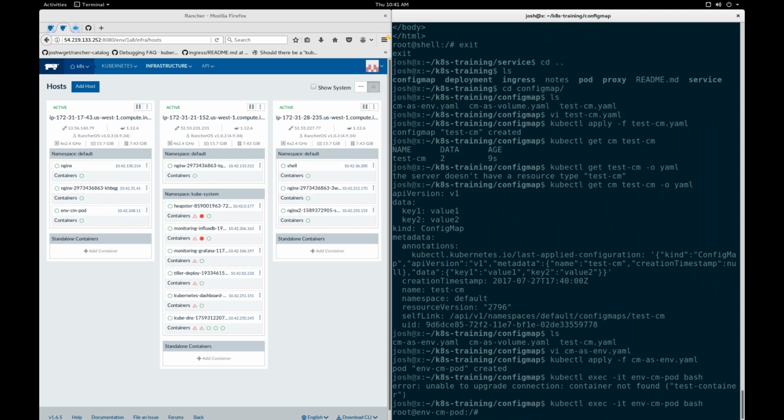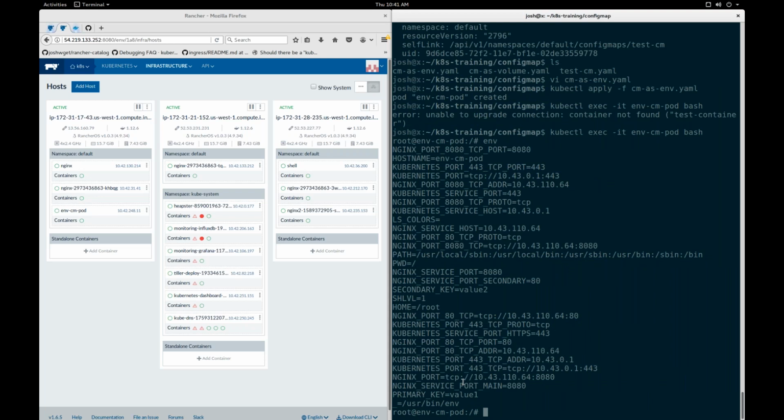Okay, there we go. All right, so now if I do the env command just to show what environment variables are available, we're going to see primary key equal to value 1 and secondary key equal to value 2.